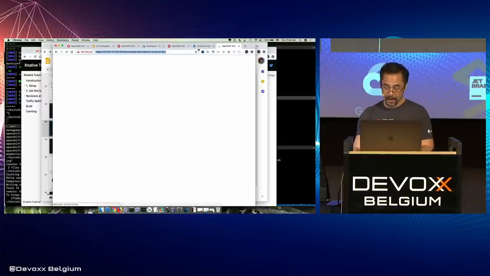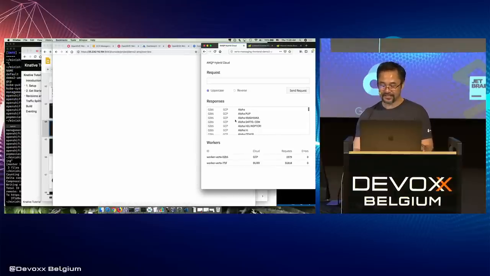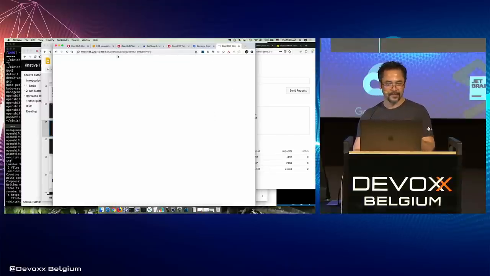Okay. Well, this is where the network gets you. Isn't that part of the problem? But you can see a bunch of messages in there for me. You can also see the performance characteristics of the different clouds. You can see right here how many are being processed on Azure, how many on Google, and how many on Burr, which is my local cloud.